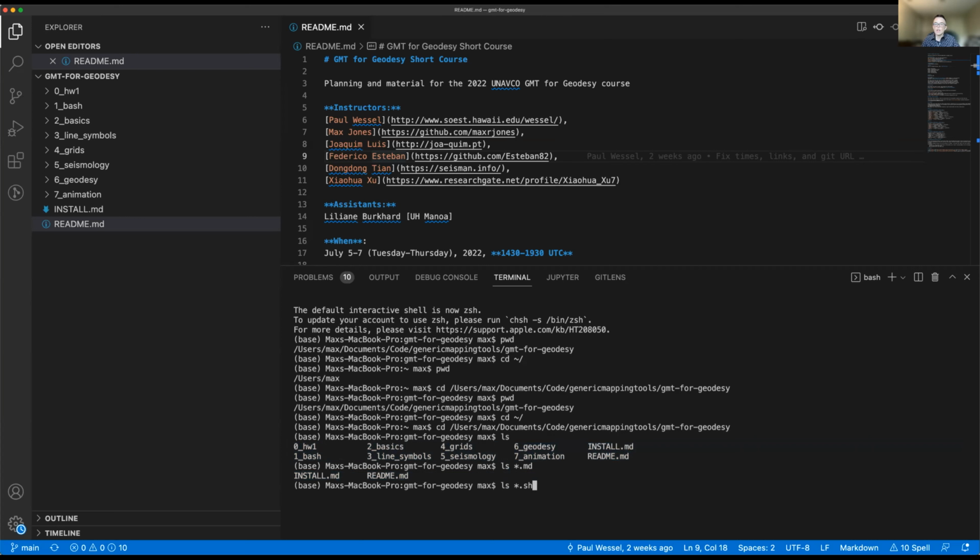I could do this for any type of file. So for example, .sh is the suffix that's typically used to specify bash scripts, but I find that there are actually no bash scripts in this directory. If I want to sort on time, I can use the -t flag. So now these are sorted based on time.